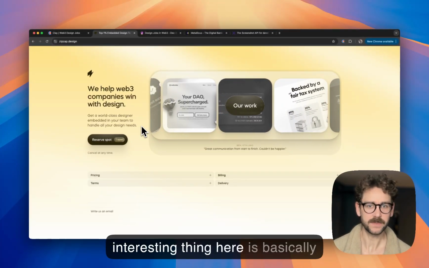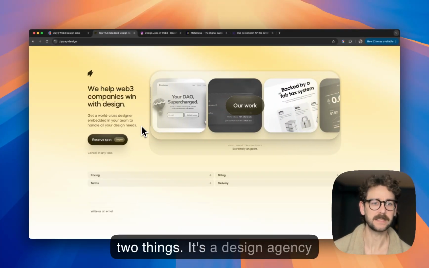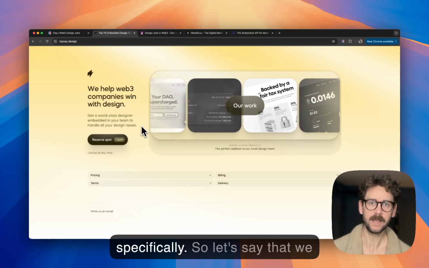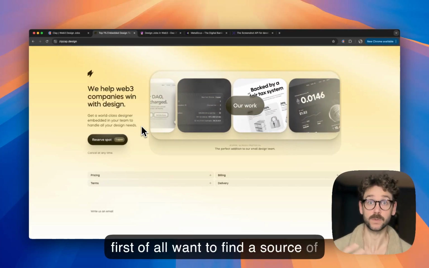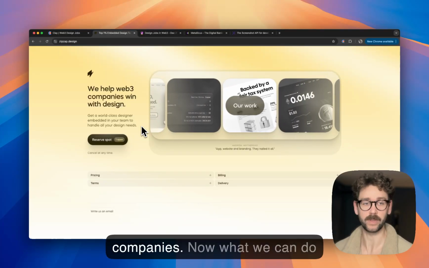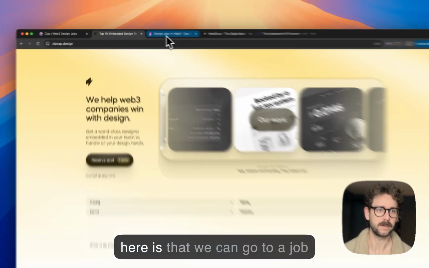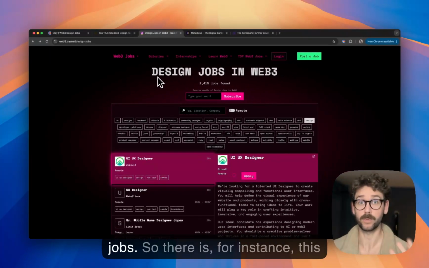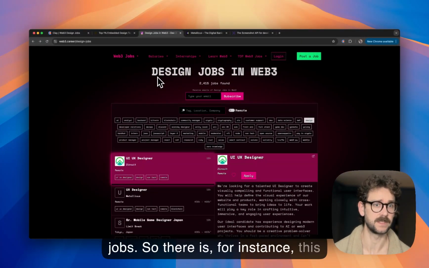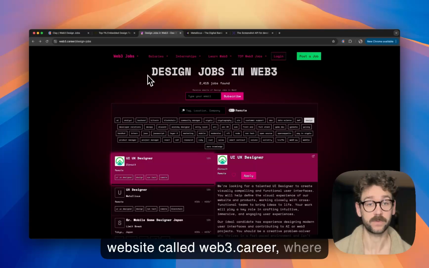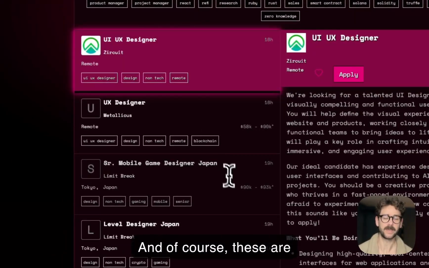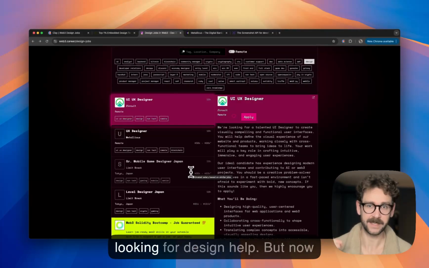And the interesting thing here is basically two things. It's a design agency that helps Web3 companies specifically. So let's say that we first of all want to find a source of leads that are Web3 companies. Now, what we can do here is go to a job board that's specifically for Web3 jobs. There's, for instance, this website called web3.career, where we can see design jobs in Web3. And of course, these are companies that are currently looking for design help.